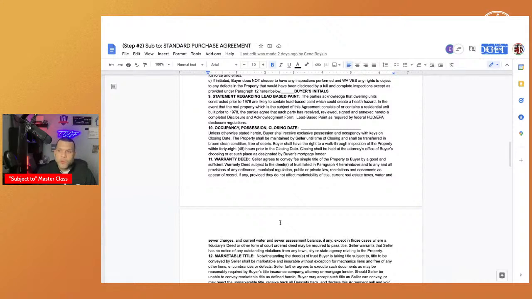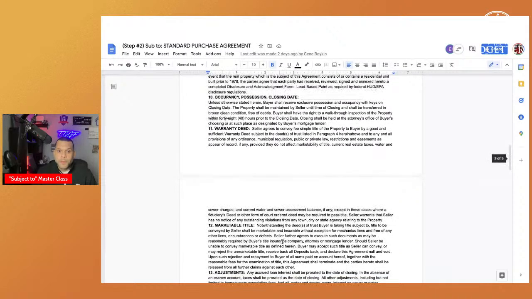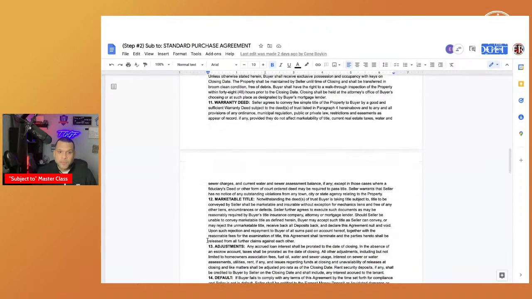So if we're just renting, we're never selling it. We're just renting it, getting monthly cash flow. You can do that if you want. So marketable title, they've got to make sure there are no other liens or judgments on that property. Okay. That's what that is.